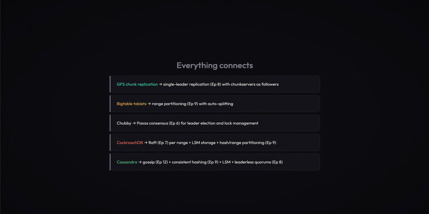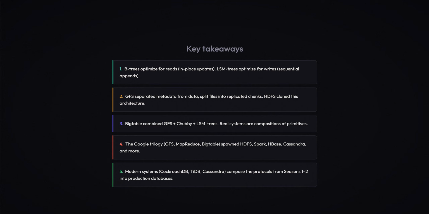These aren't separate systems built from scratch. They are compositions of the same protocols we've been studying all along. Let's recap. One: B-trees optimize for reads with in-place updates. LSM trees optimize for writes with sequential appends. Most distributed databases choose LSM. Two: GFS separated metadata from data, split files into replicated 64 megabyte chunks, and let clients talk directly to chunk servers. HDFS cloned this architecture.